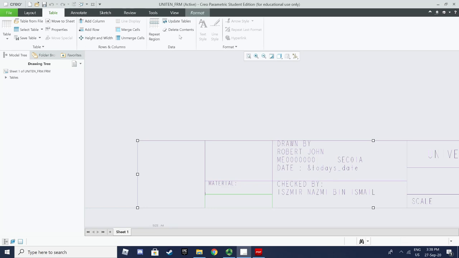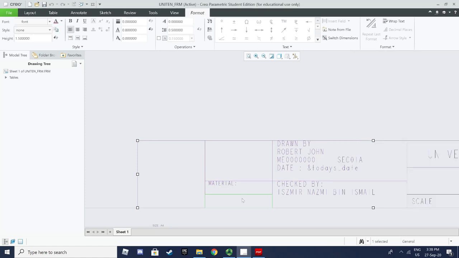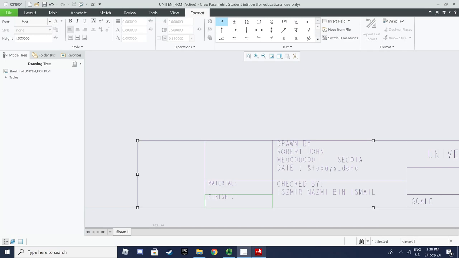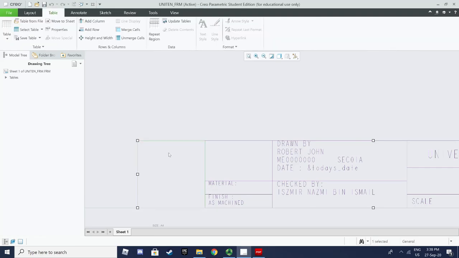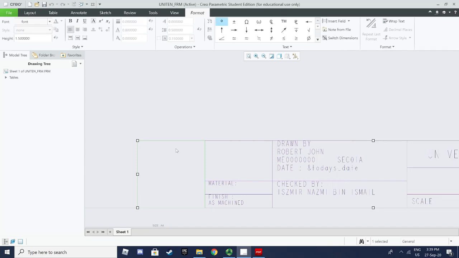Okay, again table. 1.5, apply. Okay. This one is finish. Okay, finish. Actually, we just put everything as machine. Then I just want some words here. Give me table. Let's start. Okay, this one we use 1.5.